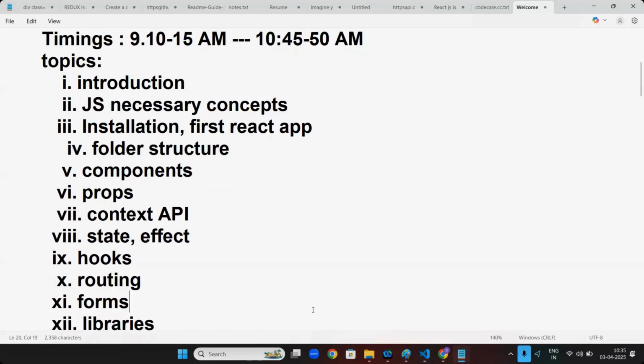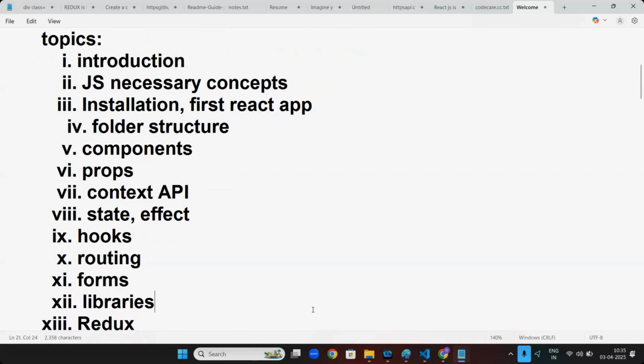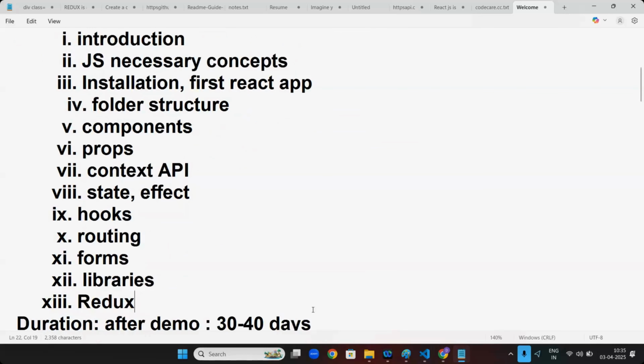We will discuss something called properties. We will discuss what props are, how to send properties from parent to child, child to parent, and the prop drilling concept. And we will come to something called context API. What is context API? What is useState? Those things we will discuss. We will also discuss what state is, what useEffect is, and hooks. We will also discuss routing, forms, libraries, and Redux and Redux Toolkit.